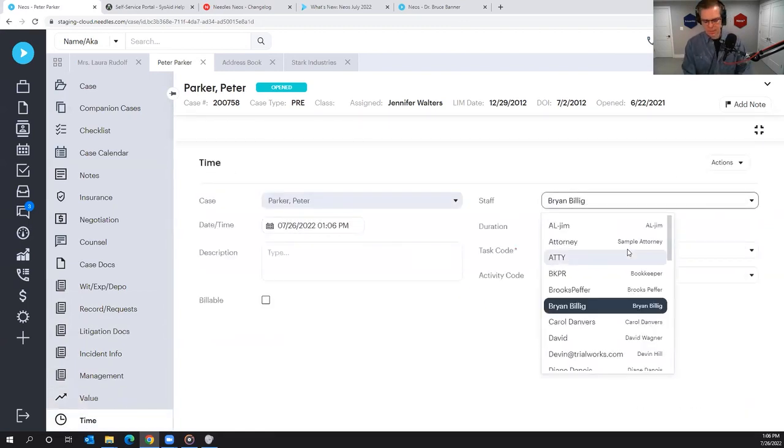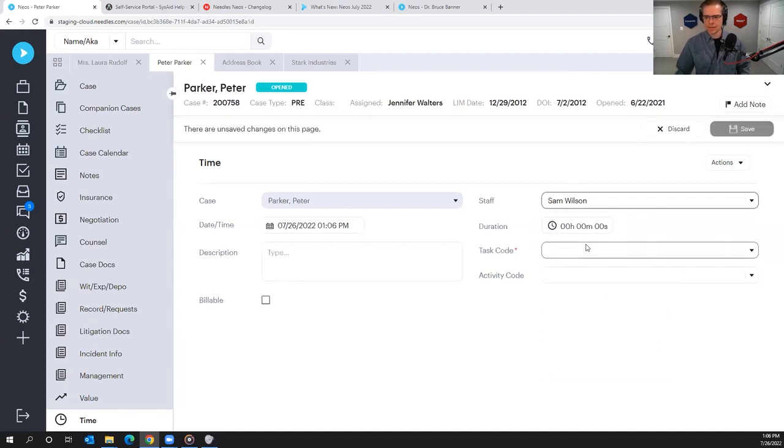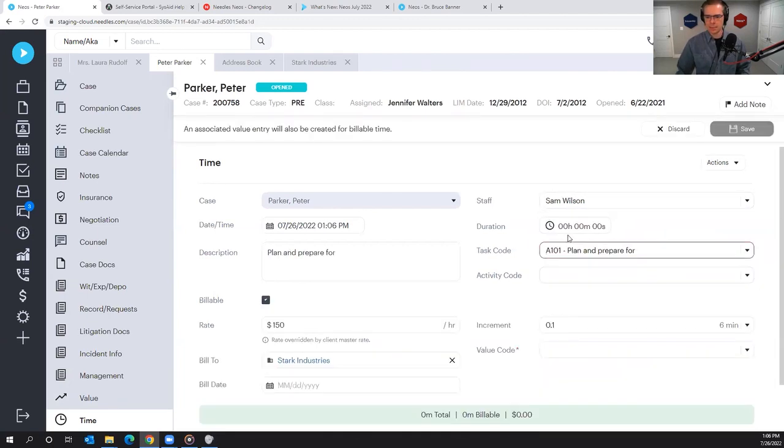Add Sam, task code, plan and prepare, 1 hour, and it's billable. And look at that, $150 dropped in automatically. It already knows that that is the rate for this particular client.